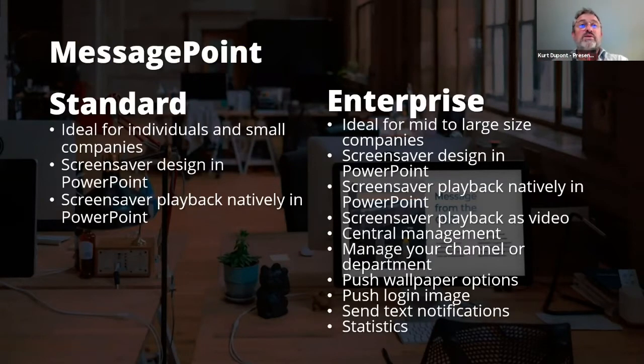Okay, so we move to the next slide. I said it before, we already had a MessagePoint solution, and that's the standard edition. So what we have on the left, the standard edition of MessagePoint, is basically a screensaver solution that you install on a computer. That's ideal for small companies and individuals. The screensaver is not converted into screensaver format. It's basically running as a native PowerPoint. That has an advantage that you can run and send over and display a presentation or a new update on the presentation very quickly, because there is no rendering time that we need on the server side. So we are sending the native PowerPoint files to the clients there of the standard edition.